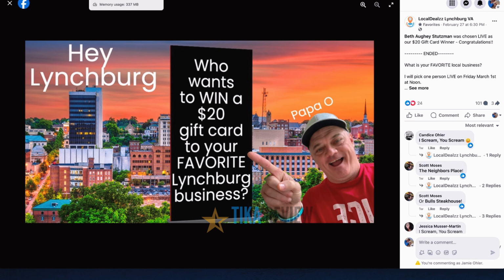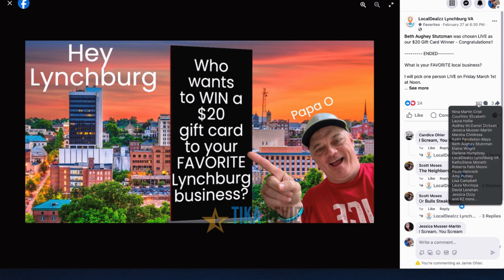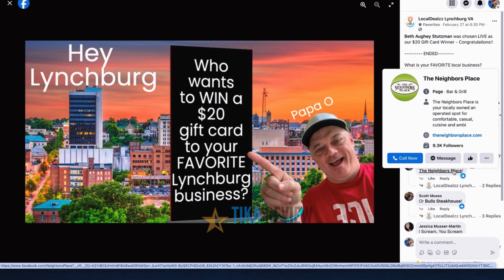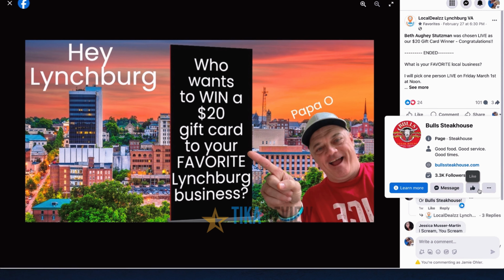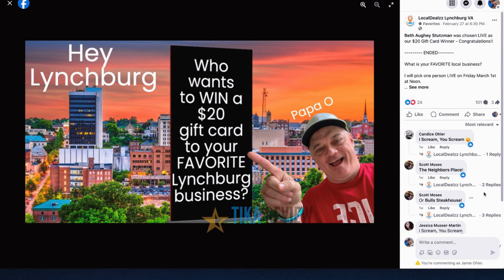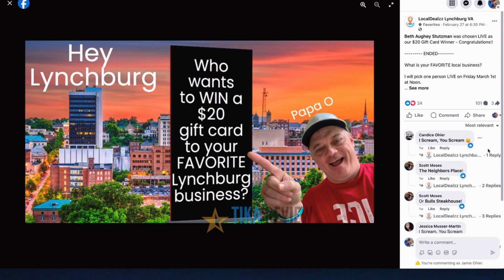So here's one of my local business pages that I have in the Lynchburg market. And you'll see I have 101 comments, 24 likes, 3 shares. Okay. And look at that. The community is tagging other businesses, and these other businesses want to know what's going on. So they hit me up and say, hey, how do we get involved with what you're doing? They love the way I market in my local community.